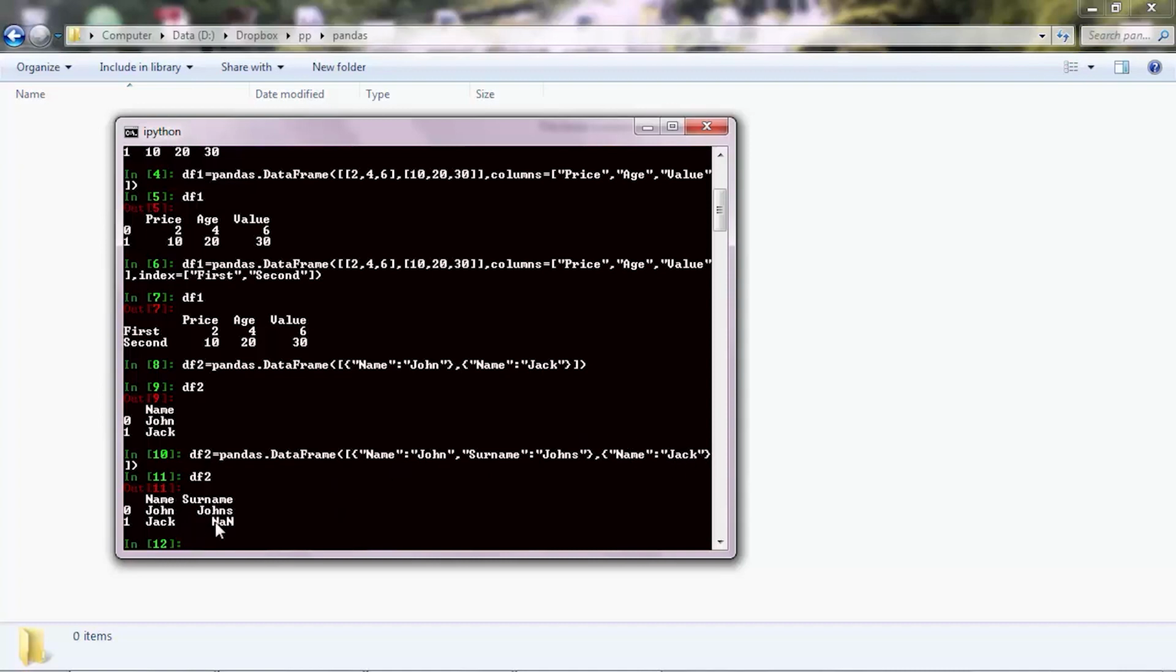So those are 2 basic ways to build data frames on the fly. And as I said, normally these values will come out of files, CSV files, Excel files, etc. I will do that throughout the next lectures.